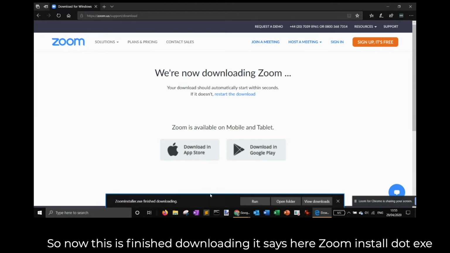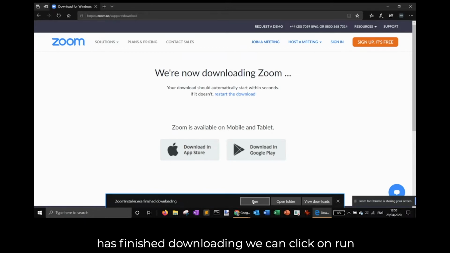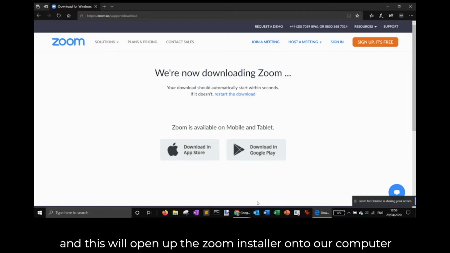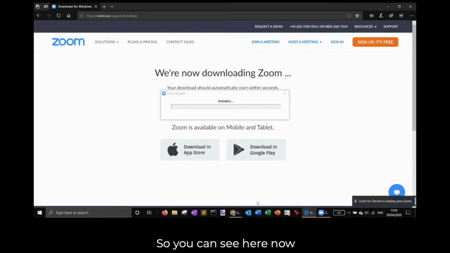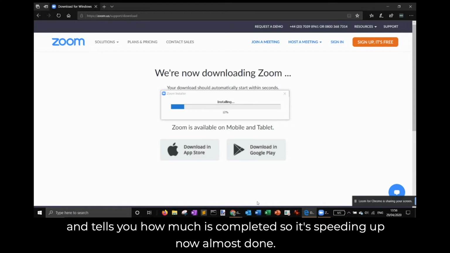Right, so now that this is finished downloading, it says here Zoom installer.exe has finished downloading. We can click on run, and this will open up the Zoom installer onto our computer, so that actually gets Zoom set up and ready to use. So you can see here now it's got this Zoom installer box and a progress bar that goes along and tells you how much is completed. So it's speeding up now, almost done.